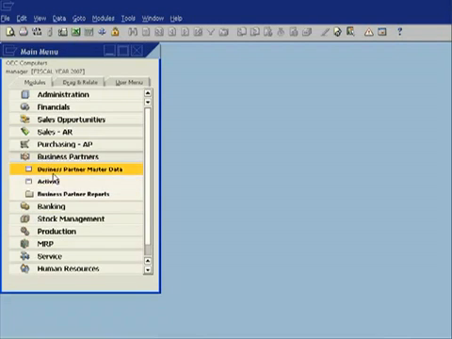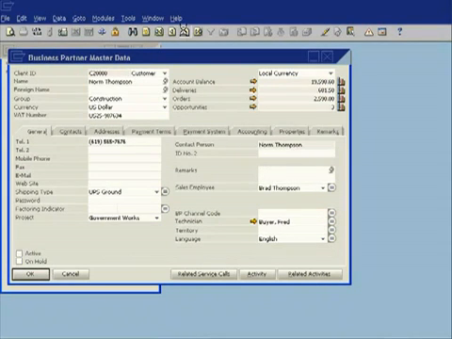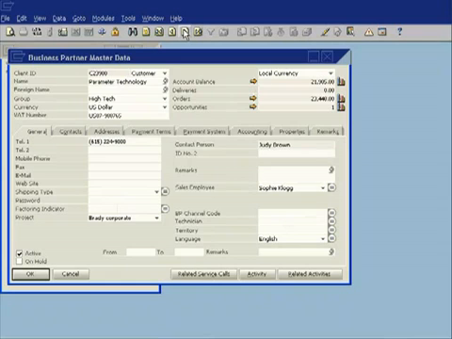If I go ahead and look at my business partner master data, this is where I record all the standard information about my customers, and in fact with SAP Business One I can also record all this information about my suppliers. So we don't just offer customer relationship management, we also offer supplier relationship management.